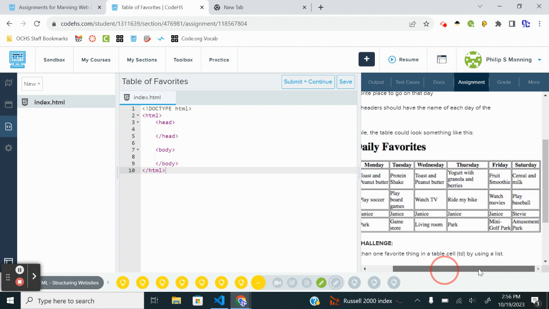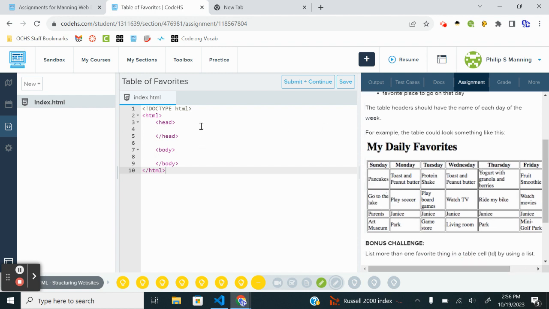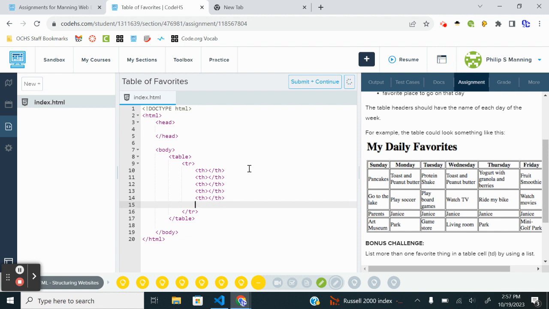So we're going to get this set up. So first we need to go inside the body, and we're going to say, hey, I'm making a table. And then I'm going to start with my first row. And it's going to consist of 7 table heads. I'm just copying and pasting that 7 times, and each one of these will be a day of the week.